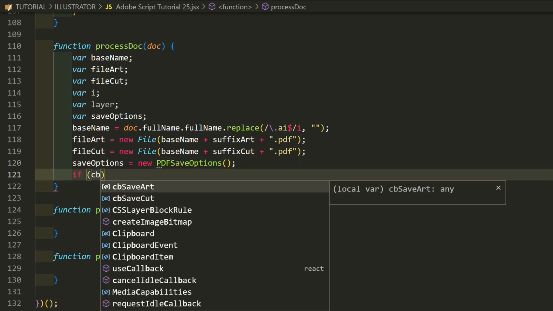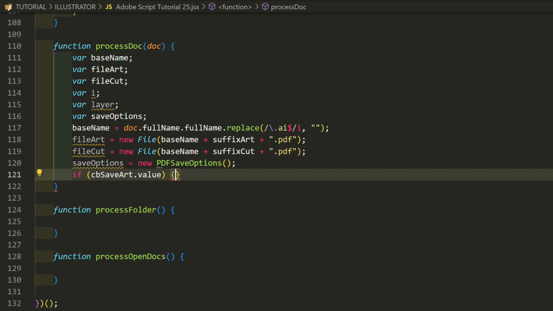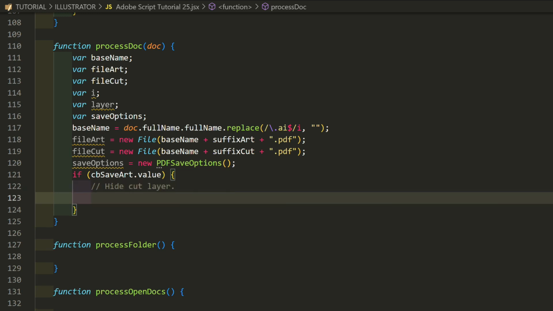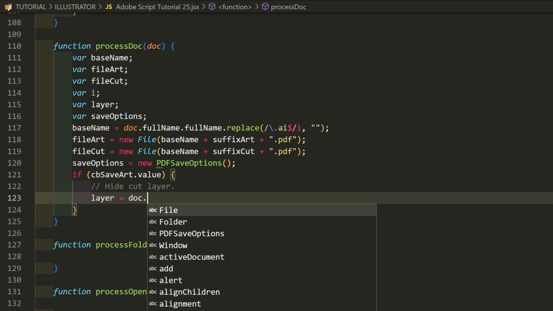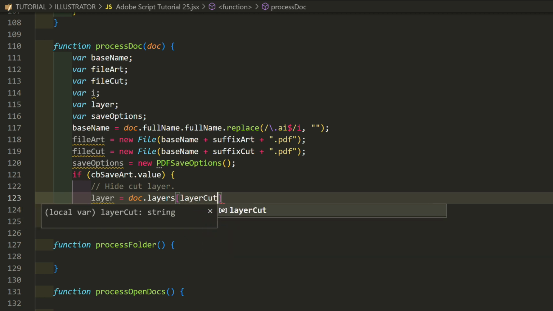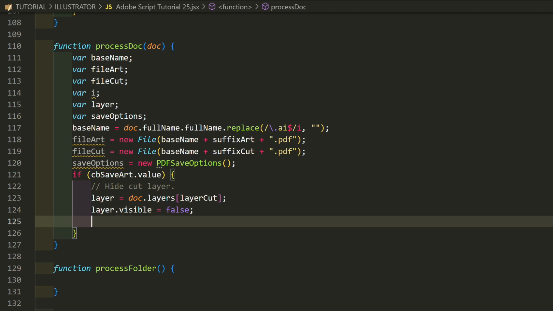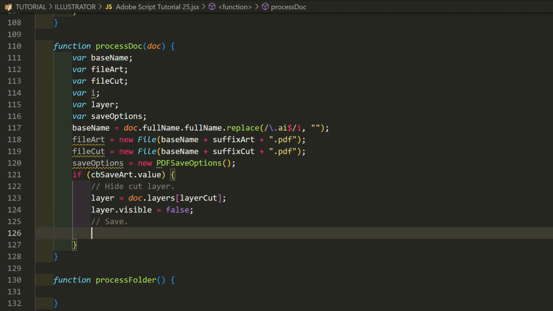If CB Save Art value, if true, save the art file. First thing is hide the cut layer. To get the layer object, use its name in array brackets. Layer equals doc layers layer cut. Layer cut is the variable we define at the top of the script. It's the name of the cut layer. Now that we have the layer object, hide it. Layer visible equals false. And we're ready to save the art file.